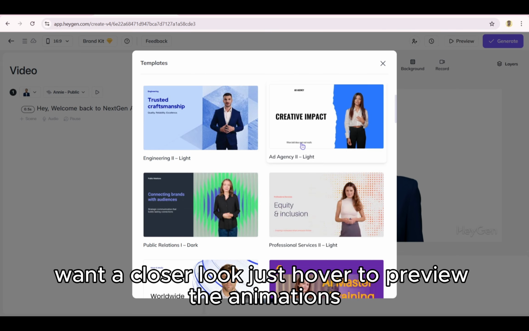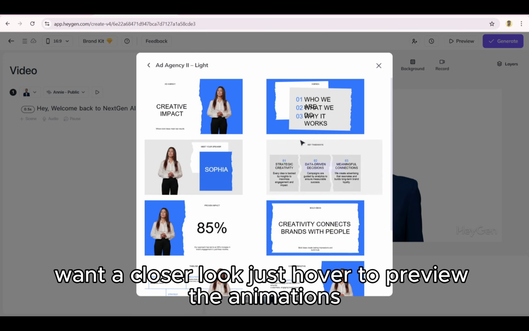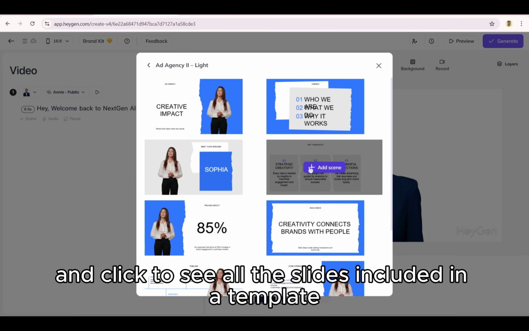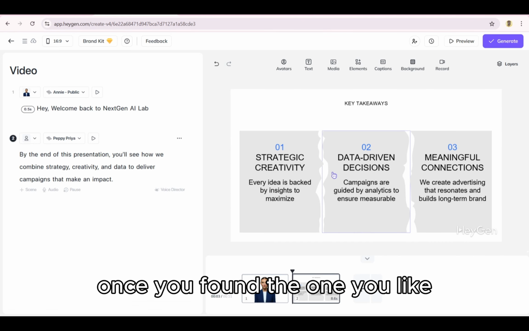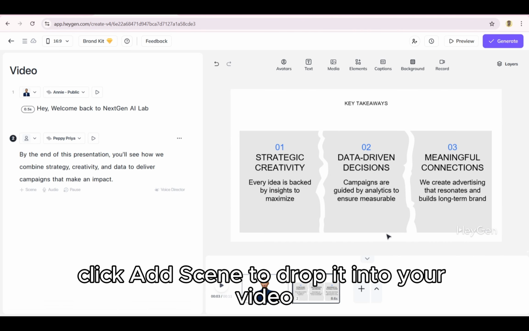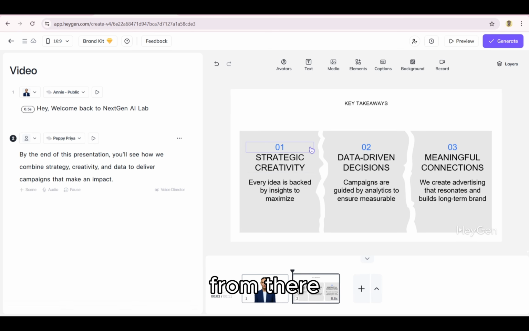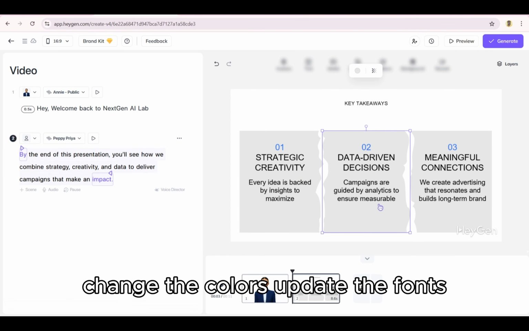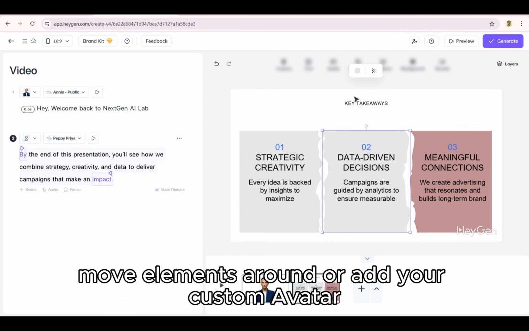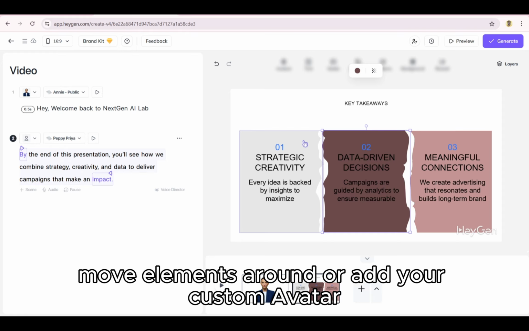Want a closer look? Just hover to preview the animations and click to see all the slides included in a template. Once you've found the one you like, click Add Scene to drop it into your video. From there, you can customize the template to match your brand. Change the colors, update the fonts, move elements around, or add your custom avatar.